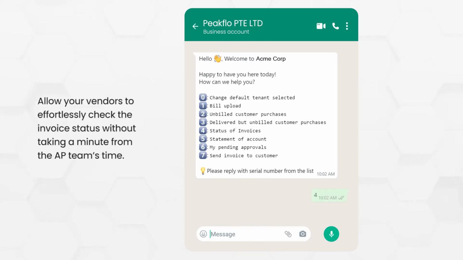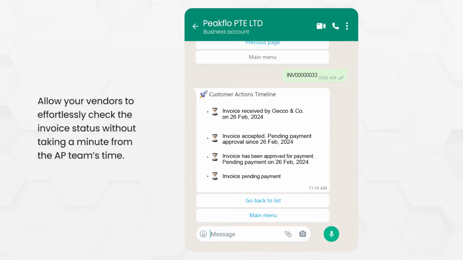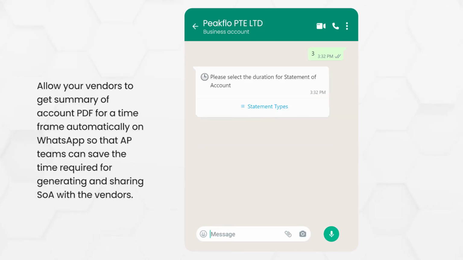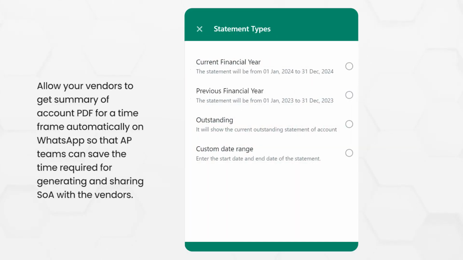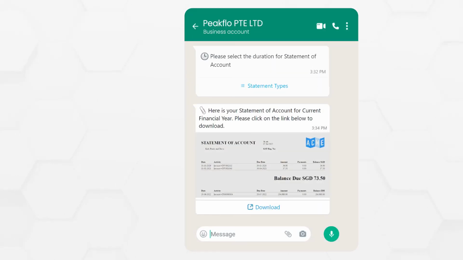Allow your vendors to effortlessly check the invoice status without taking a minute from the AP team's time. Allow your vendors to get summary of account PDF for a time frame automatically on WhatsApp so that AP teams can save the time required for generating and sharing SOA with the vendors.